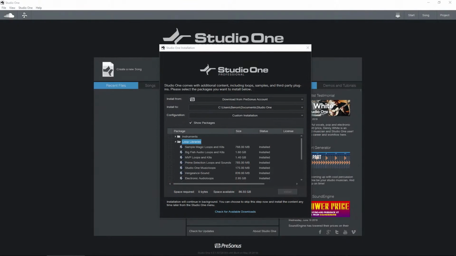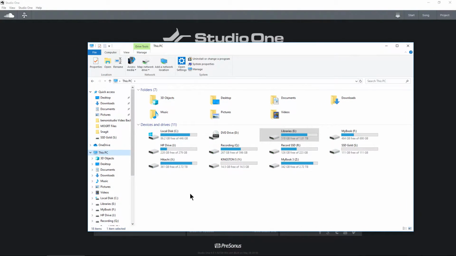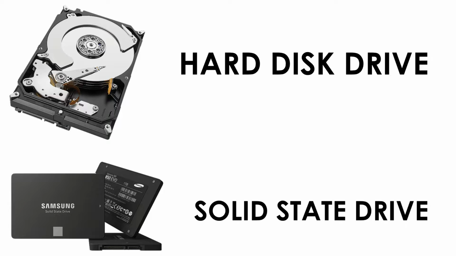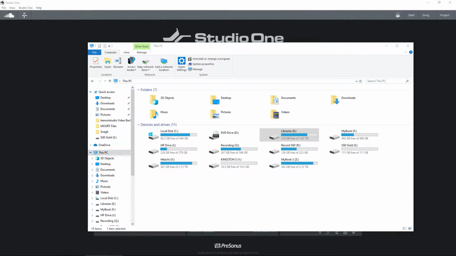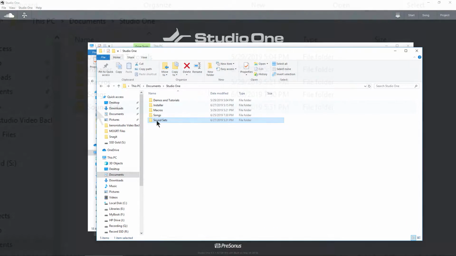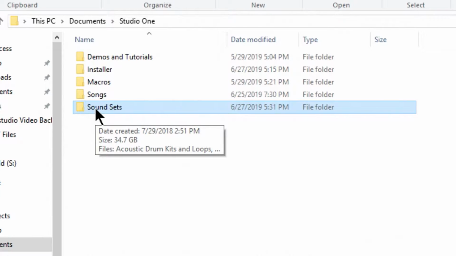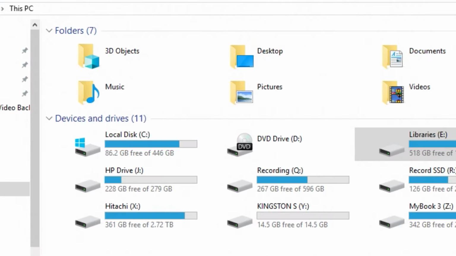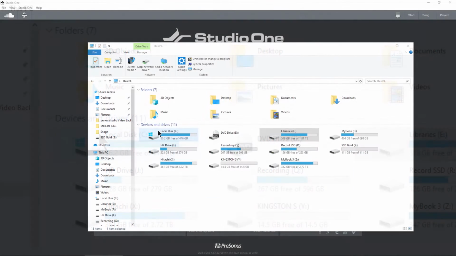Now, one reason you might want to move your sounds to a secondary hard drive is, one, so you're not taking up so much bandwidth from one hard drive. This is more prevalent in hard disk drives than necessarily with solid state drives, but it's still something to think about nonetheless. Also, sounds take up a lot of space. As you can see, the sound sets just from Studio One are about 35 gigs. That's a lot of space taking up our C drive.